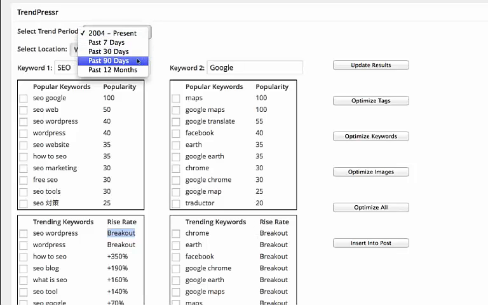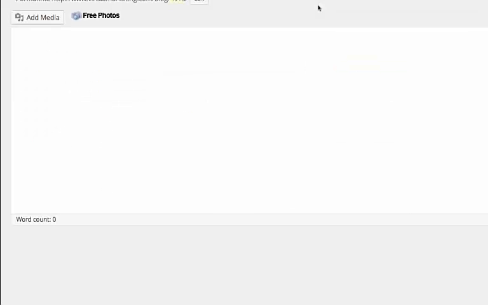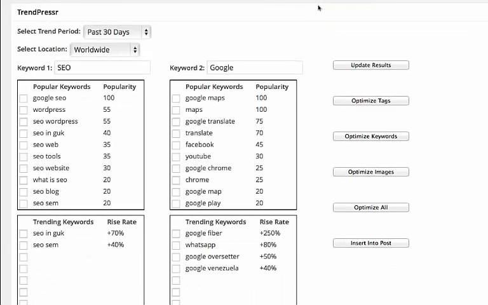But let's say we want to change the period and update the results. And as you can see, we've already got quite a different set of results for trending. And what you'll notice with Trendpressr is those do change.